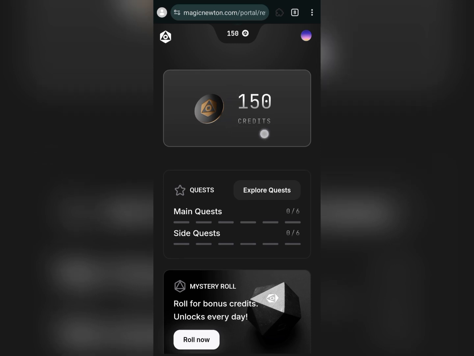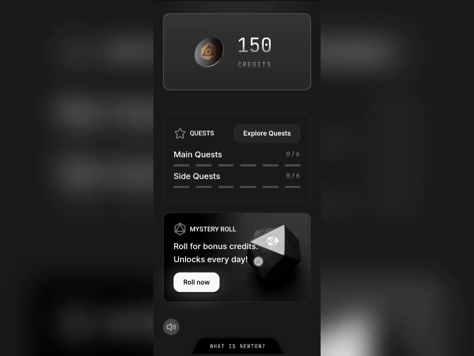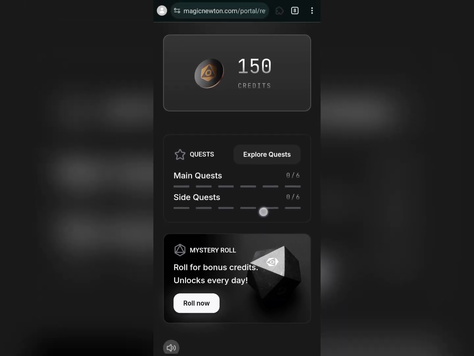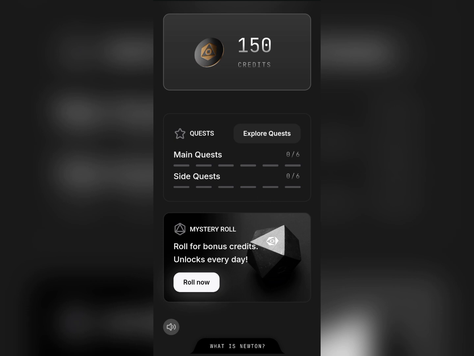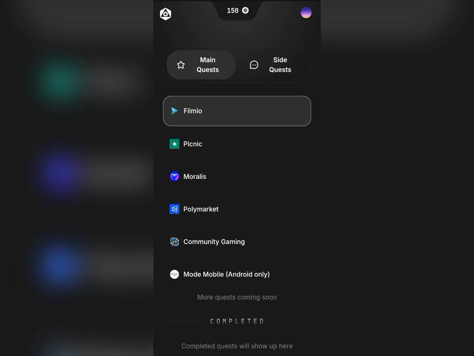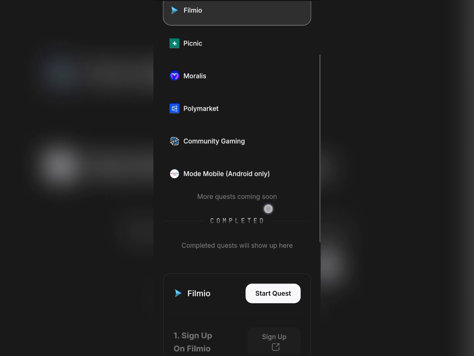I've received my 150 credits for signing up to Magic Newton. So once you also sign up with my referral link, you'll be getting your 150 credits. All you have to do here is explore quests, do as many quests as possible, then roll a dice. Also refer friends. So we'll be exploring the quests. There are two quests, the main quest and the side quests. Click on explore quest.